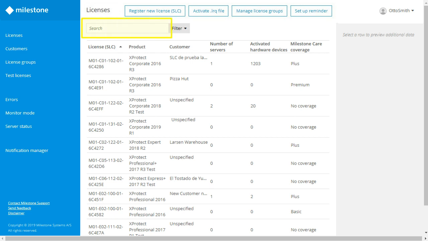We can use search to find SLCs, products, and customers, or choose the filter for licenses where upgrades are available. We recently purchased the SLC that appears fourth in the list. Because it is not yet assigned to a customer, it appears as unspecified. We want to assign it to Larson Warehouse. Before we do that, though, we want to see full details about the SLC, so we select the fourth license number to see more information.